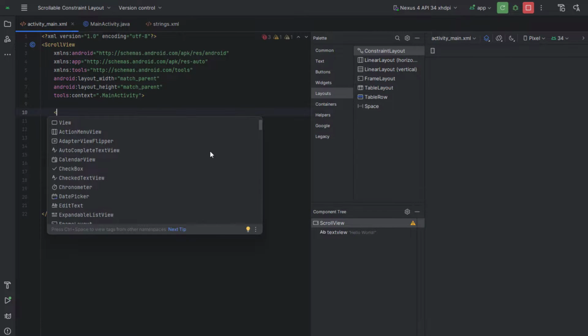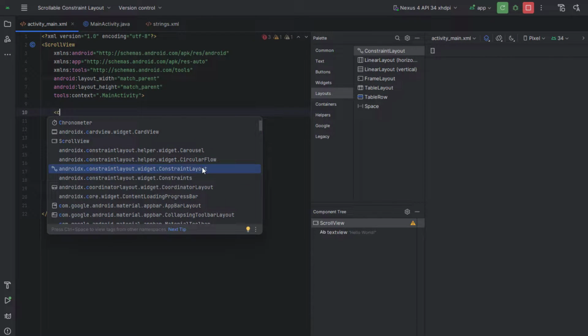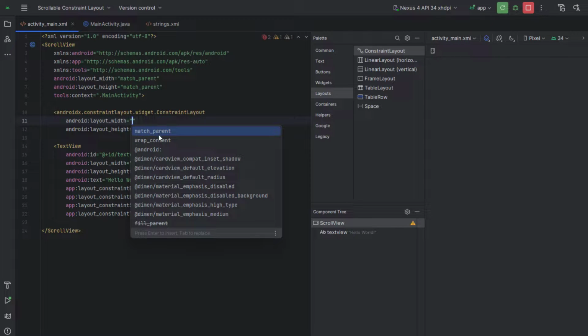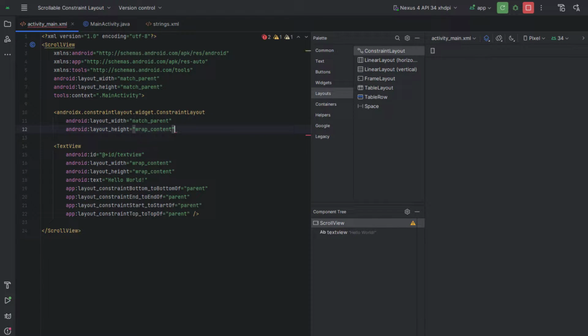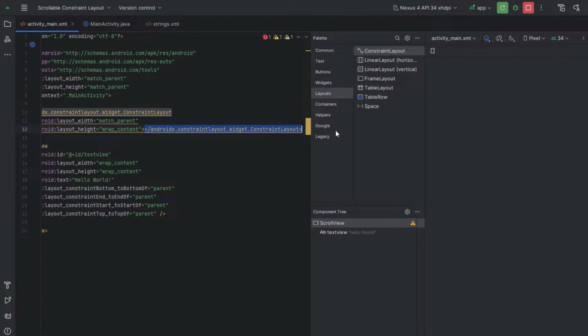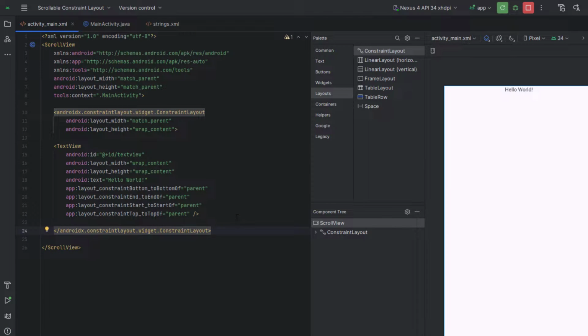And for the constraint layout, there should be a small change. First, we need to properly put this constraint layout in, and we will make the necessary changes later. And here we have to change the layout height to 0 dp.